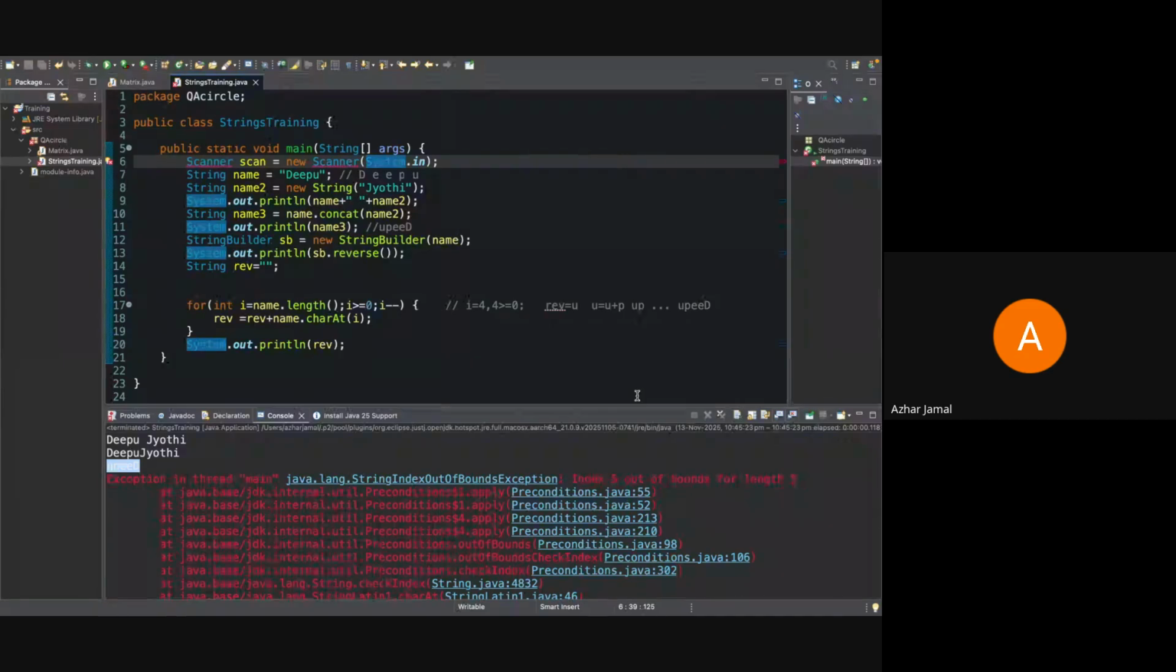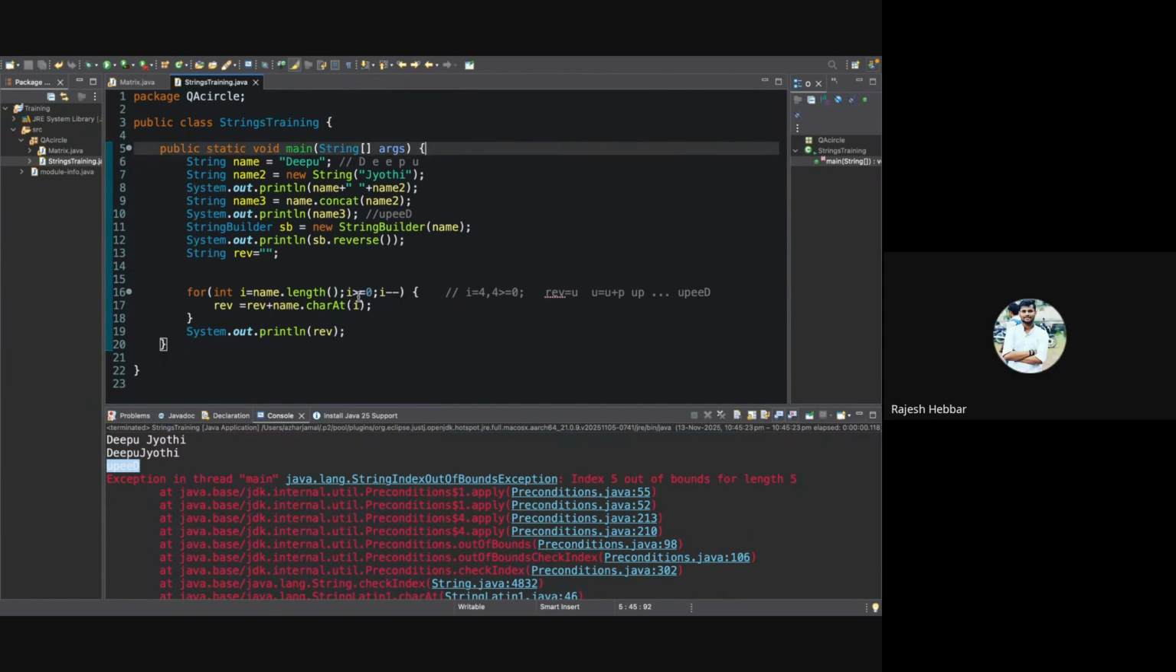Okay, let us see. Index 5 out of bounds for length 5. That's the issue, because of the minus 1 method. That is what the issue is. Who was the one who told me? Rajesh. Good, Rajesh. That's what I wanted.